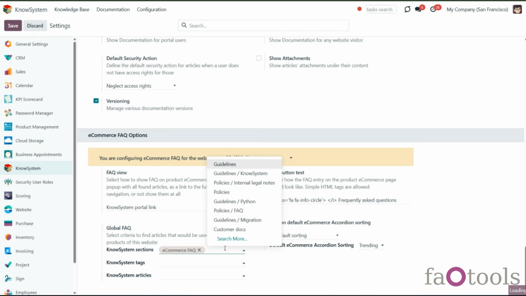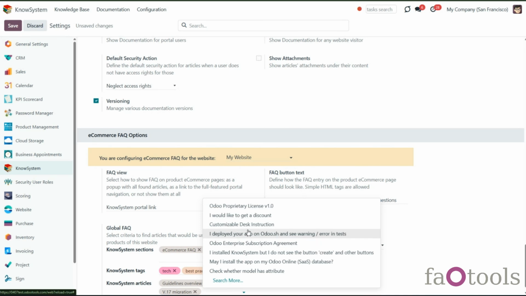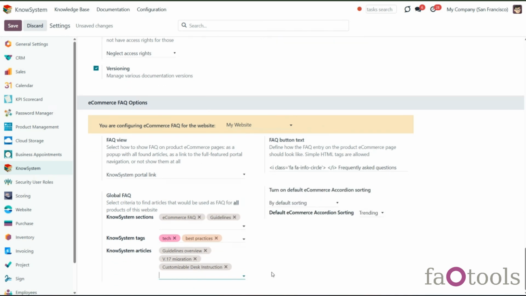To add articles to a particular website, choose some sections, tags, or articles in the section Global FAQ on the KnowSystem configuration page. This way, any product on the website will contain those articles. In case some sections or tags are chosen, the articles from their children will also be shown in the FAQ. Global FAQ is particularly useful if you have some articles that relate to all of the products. For example, you can add the company policy, delivery information, and purchase refund instructions to the global FAQ.